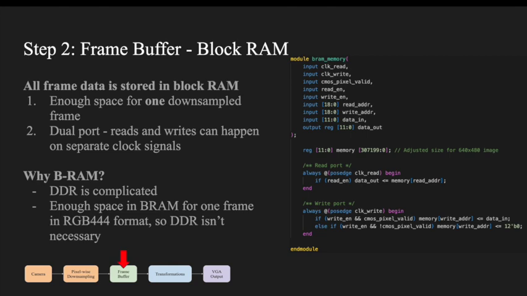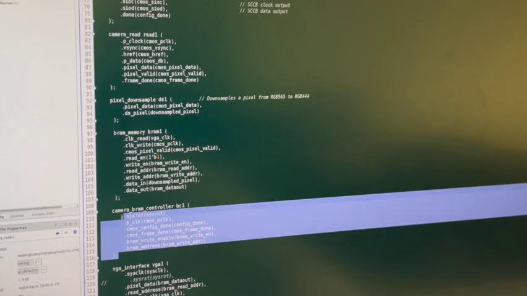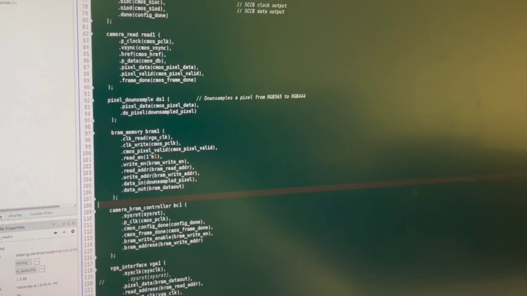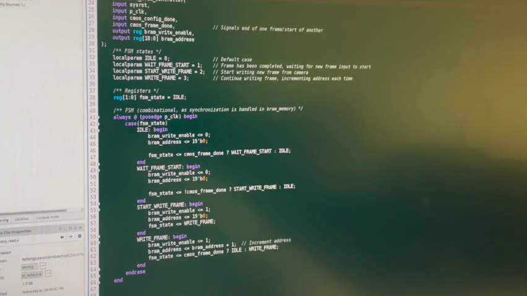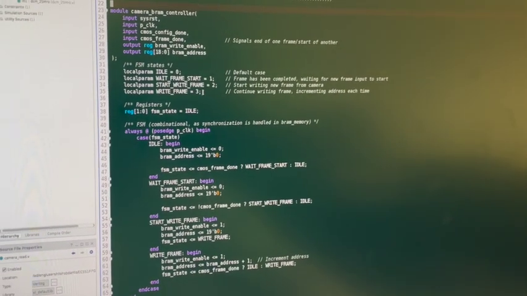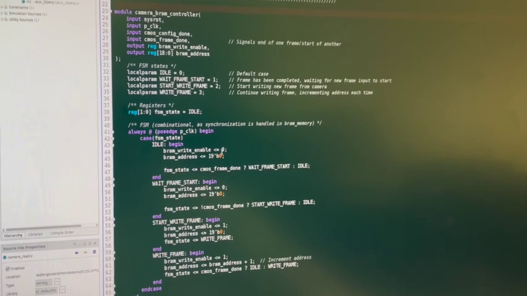So why are we using BRAM? Again, the DDR is complicated, and there's enough space in the block RAM for one frame in RGB444 format, so the DDR RAM isn't necessary. And again, we have the write controller, which is implemented as a finite state machine. Looking at the Verilog for this real quick, you can see we have 4 states, but all these states modify is the write enable and write address. These work in harmony with the camera read module to determine the address to which a pixel should get written inside the block RAM.